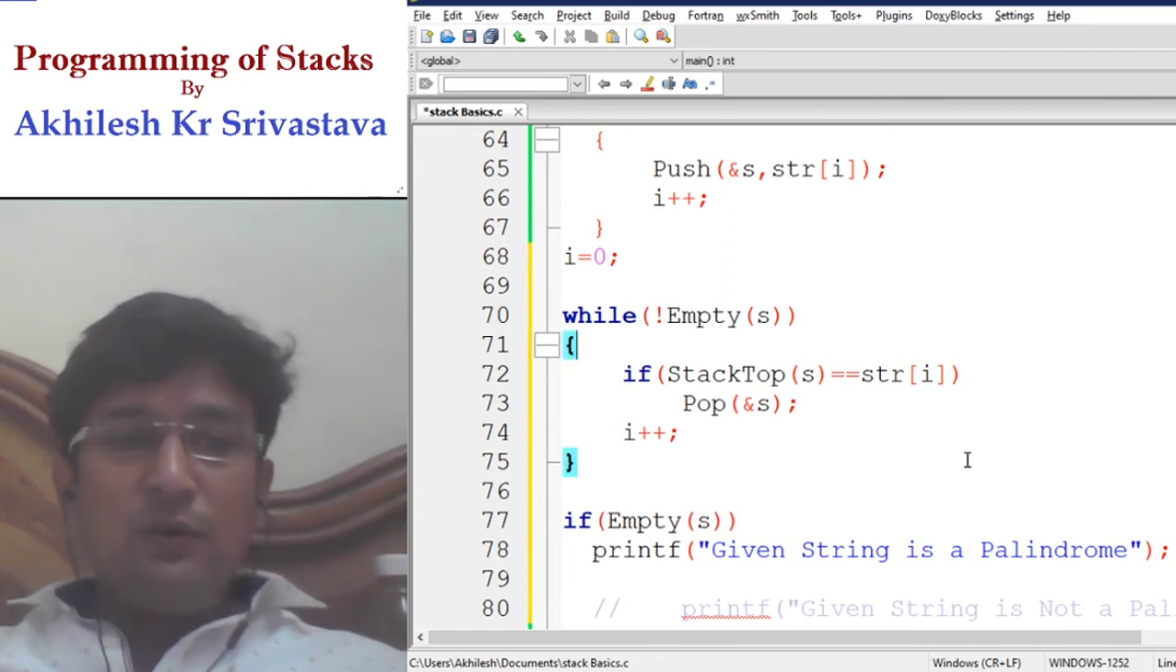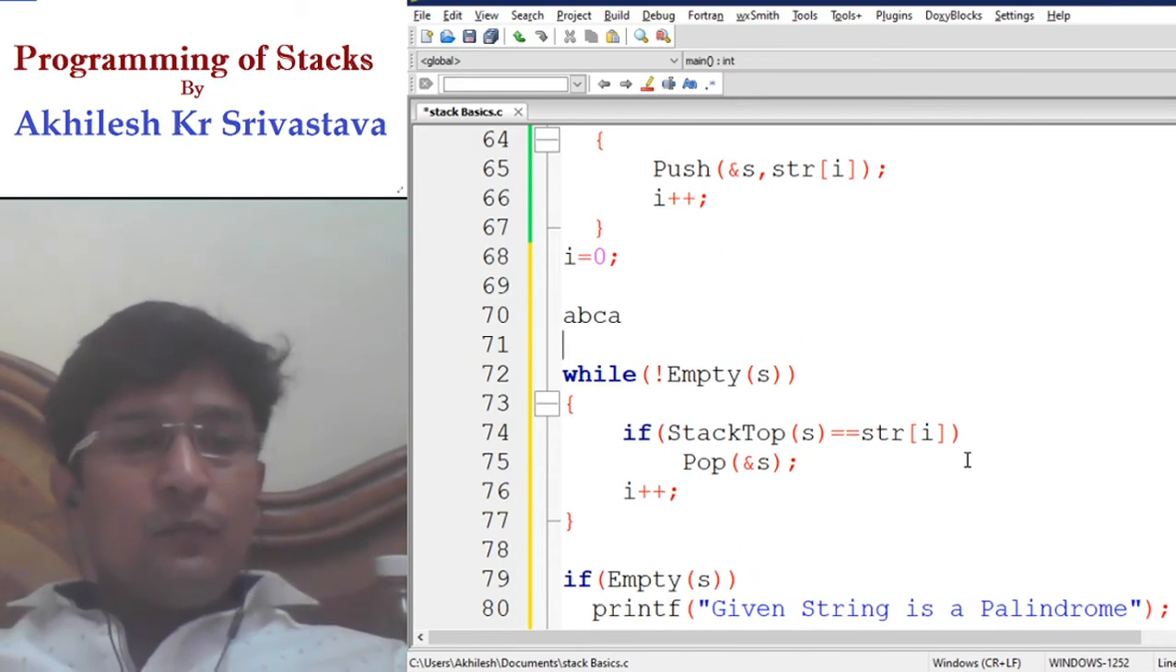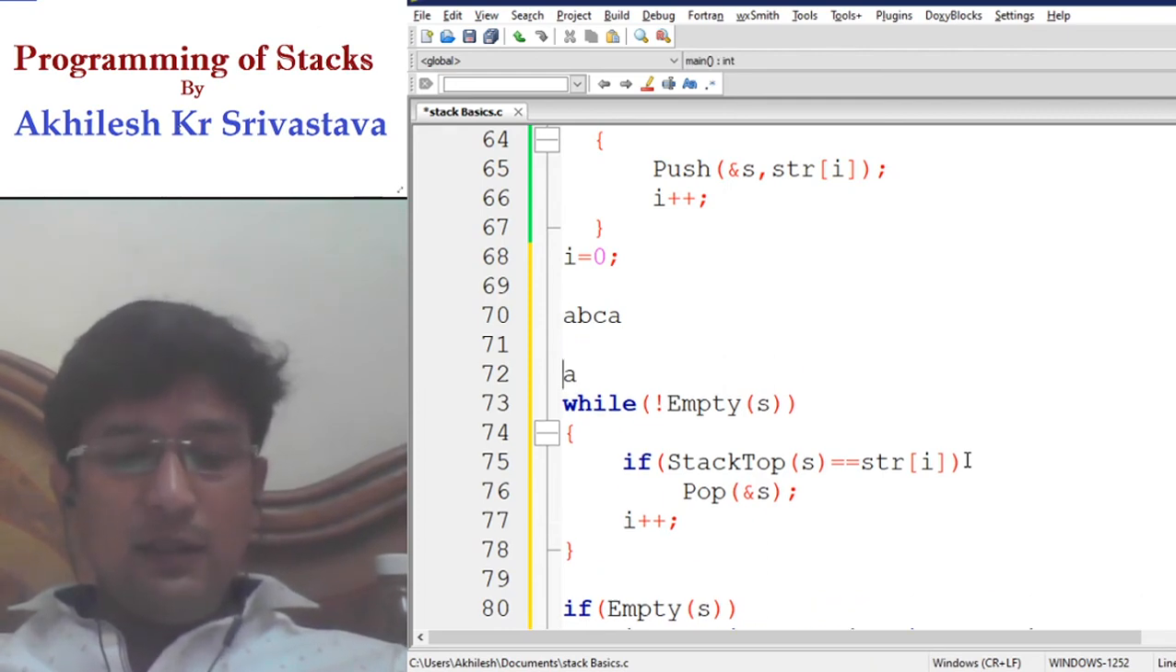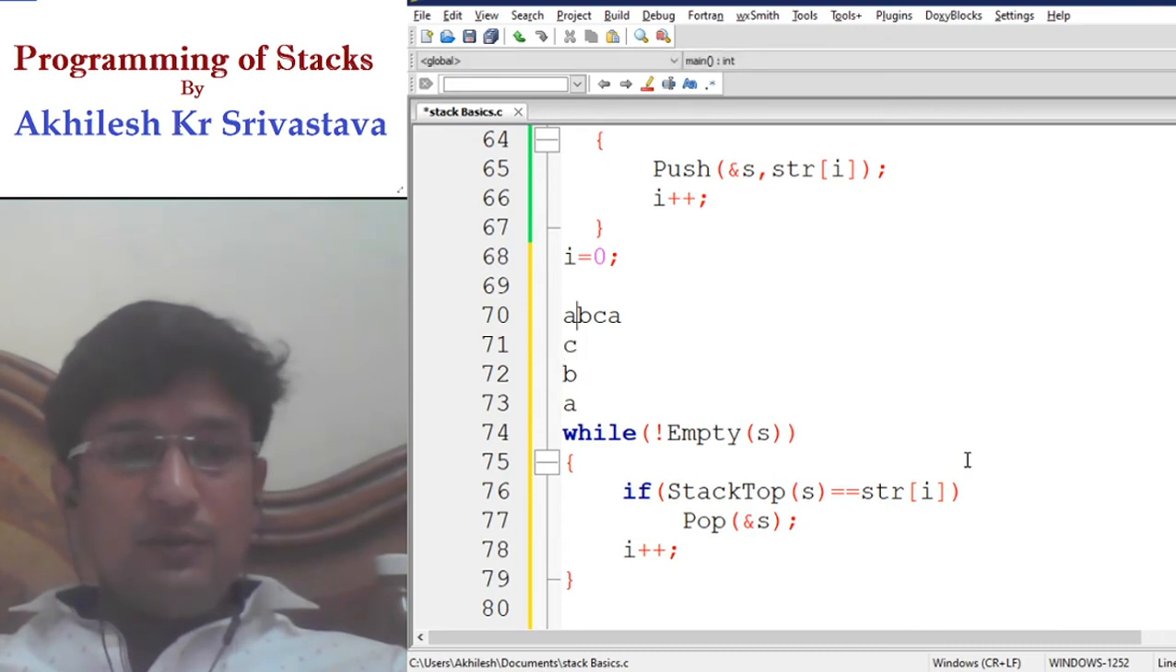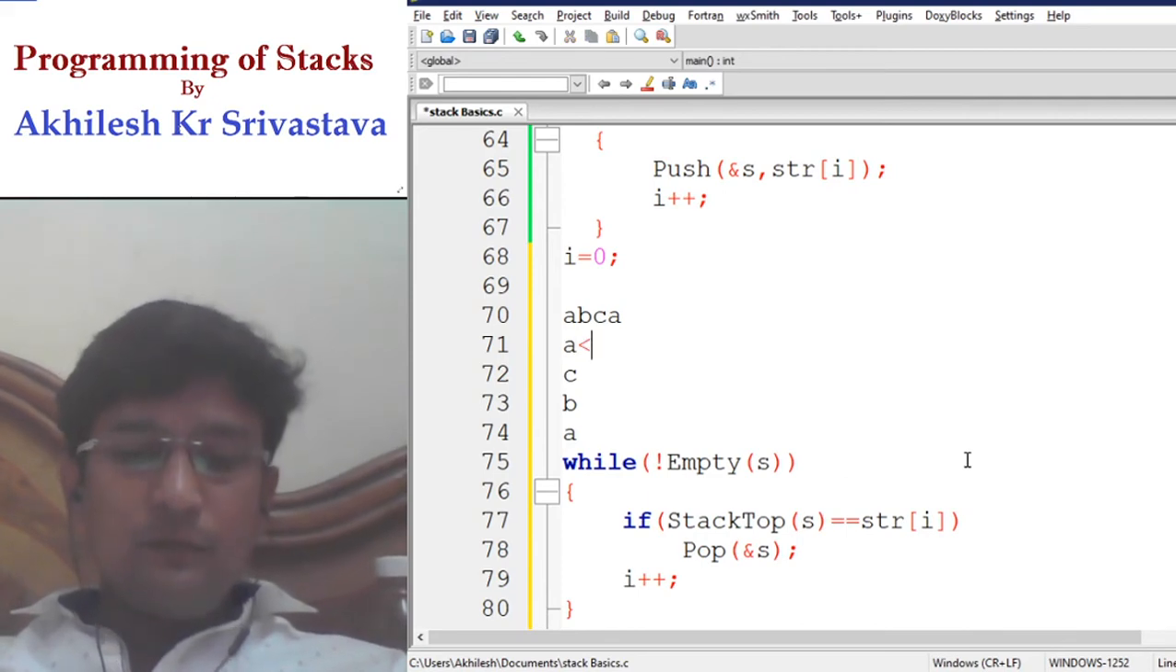Now, if the given string is not a palindrome, this will not match. For example, I have a string ABCA. Now we are going to push all the characters of the string on the stack. First A will be pushed, and then B, then C, and finally A will be pushed. So the top of the stack has A. Since this is the top of the stack, I'm going to match it with the first character of the string. Yes, there is a match, so I will pop this character. Now, the top of the stack is C. We are going to match the second character of the string with the C. You can see that there is no match.